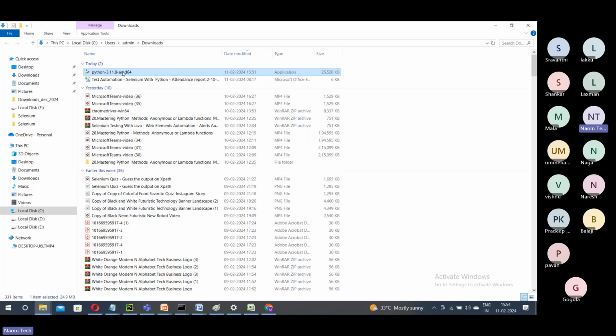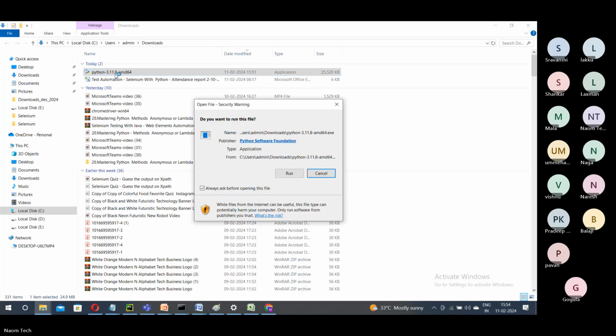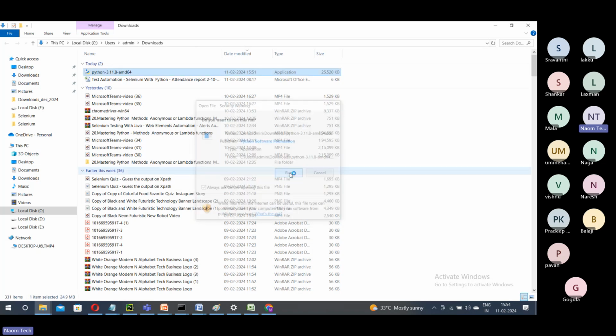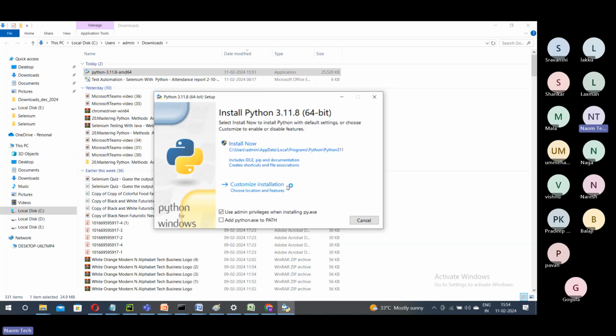If you haven't installed your Python software, after that, what should you do? Click on this installer and you get a window like this. Click on run here. Just click on run. Then you get an installation window like this. Before you proceed, don't proceed from here. Select this, add python.exe to PATH, so that you don't need to set it manually. Check this box here at the bottom.